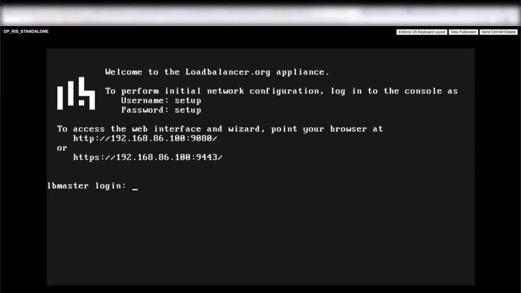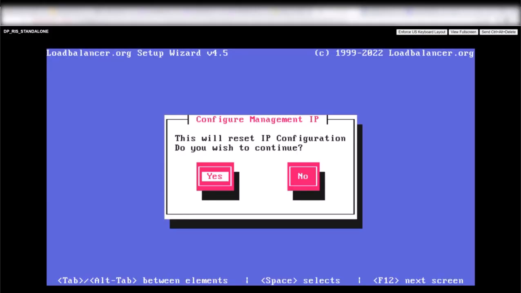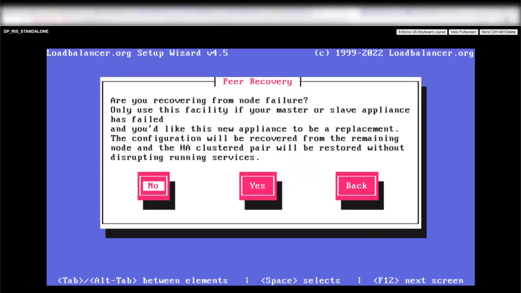This is how the main screen looks after booting. It will present you with a prompt where you can log in for the initial setup. As you can see per the instructions on top, you log in as the setup user and the password is also setup. Then that will turn on the setup wizard. The first question is if you would like to continue, as, should you already have your appliance configured, this will wipe the configuration that is already on it. So we confirm. Then the next question is about the peer recovery.